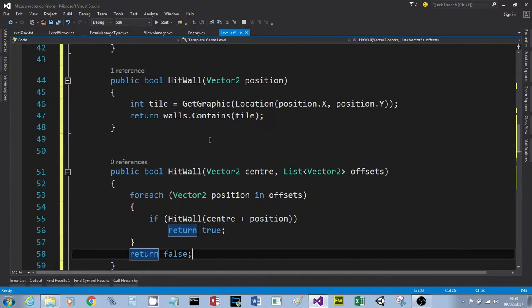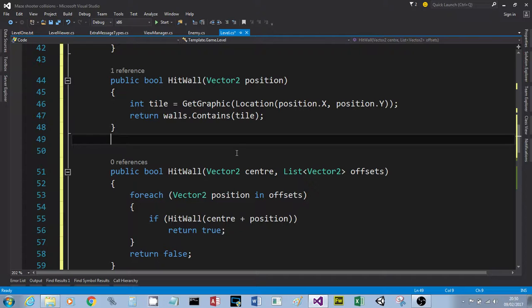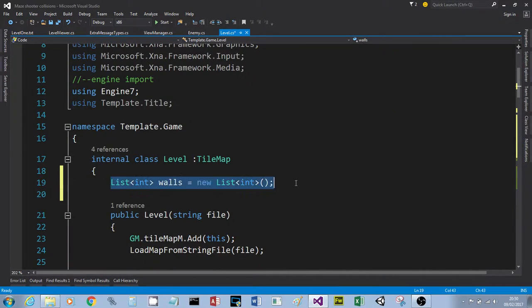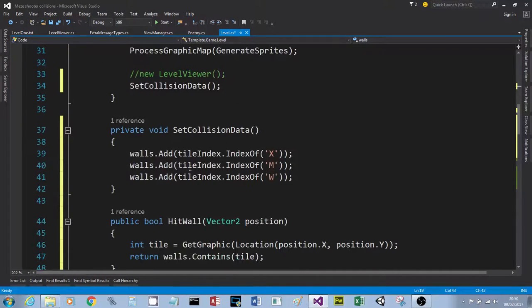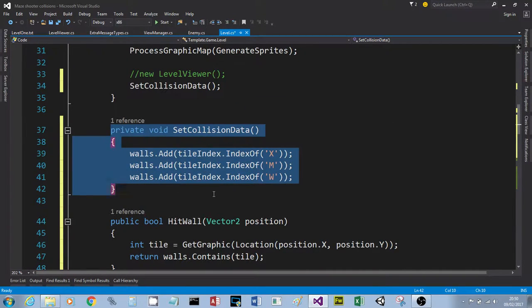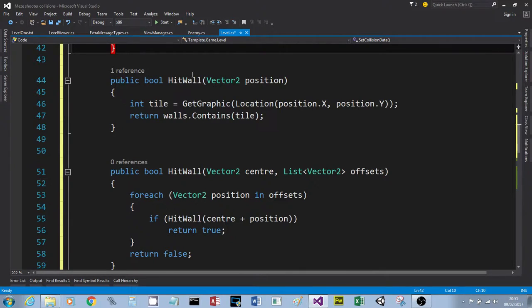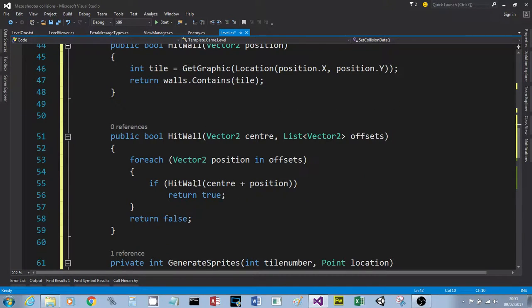So that's it. That's all we need to do to the level class. We've just added this list to say what tiles are walls. We created a little method to set that list of walls. So we had X, M, and W in my example; yours may be different. And then we just created a little routine that says, is a position inside a wall? And then we created another routine that said, well, given a list of positions, can you check all of them to see if they're in a wall? And you'll see we'll use that in a minute in the player character.